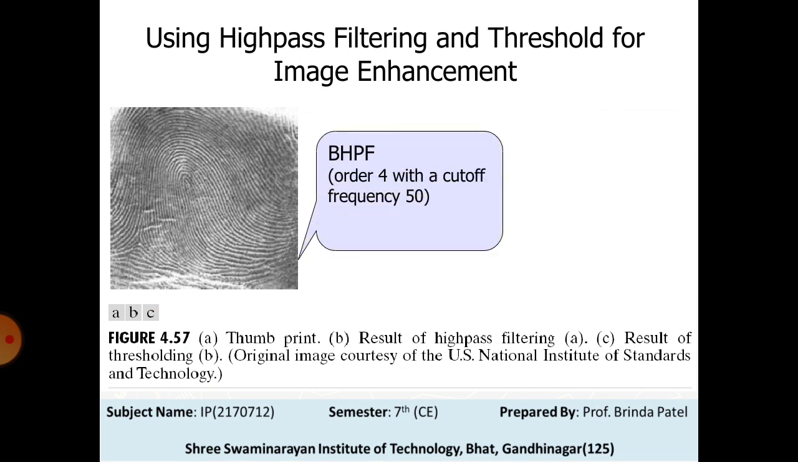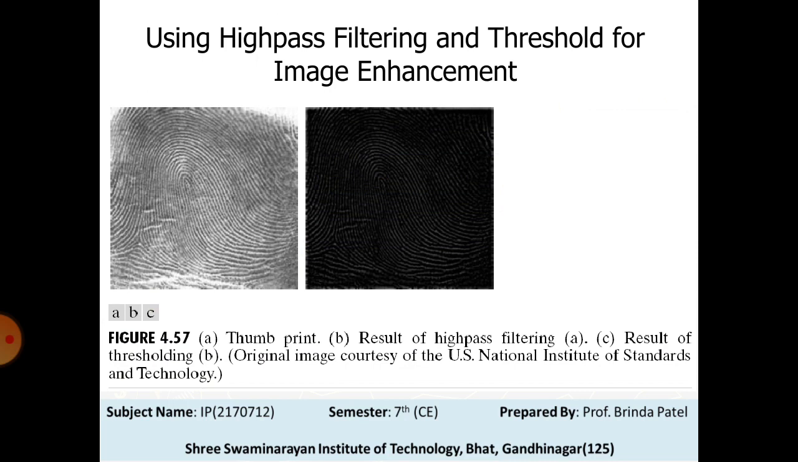Here, figure B is the result of using a Butterworth high-pass filter of order 4 with a cutoff frequency of 50. The high-pass filtered image lost its gray tones because the DC term was reduced to 0. The net result is that dark tones typically predominate in high-pass filtered images, thus requiring additional processing to enhance details of interest. A simple approach is to threshold the filtered image.